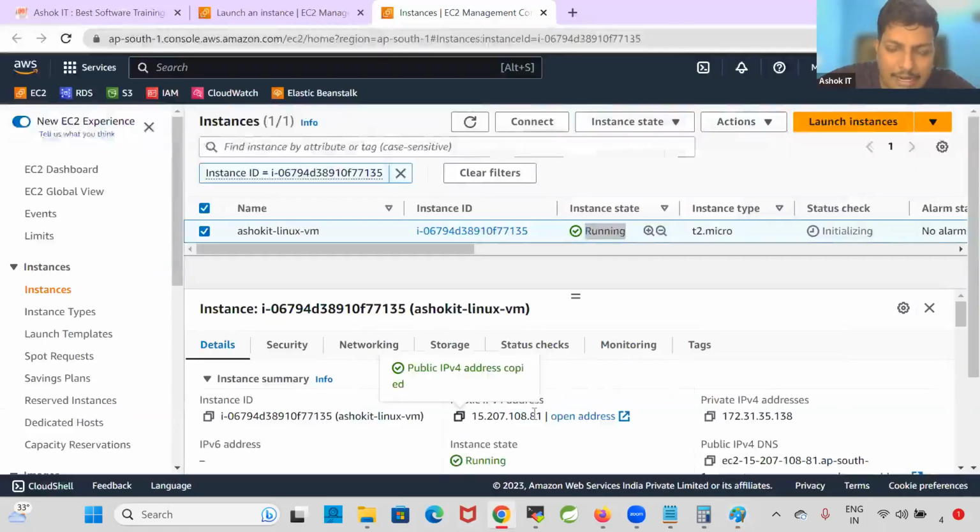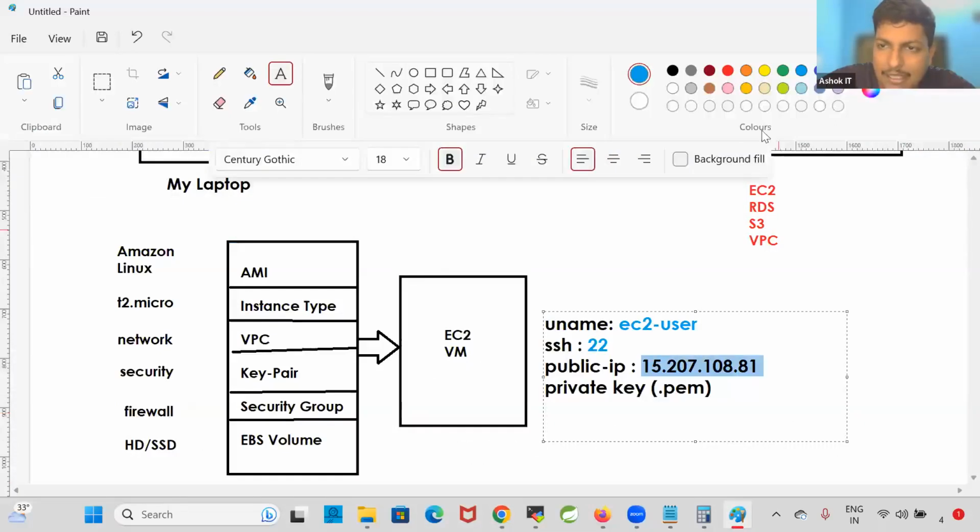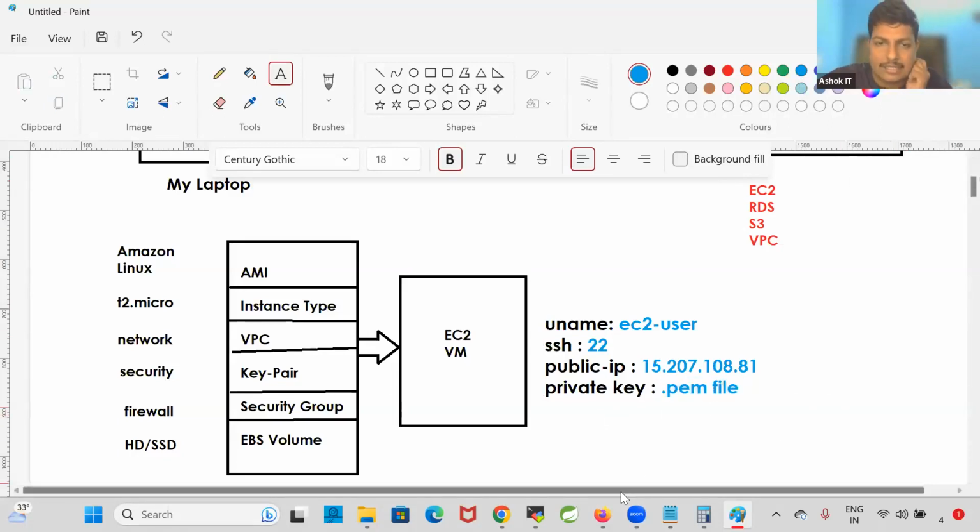What is the public IP? We can take it from here. The public IP is available here. Let me copy that public IP. This is the public IP of that machine. What is the private key? That private key we already downloaded, the PEM file. So by using all these details, we can connect to that Linux machine.